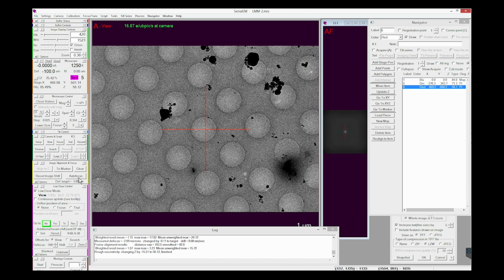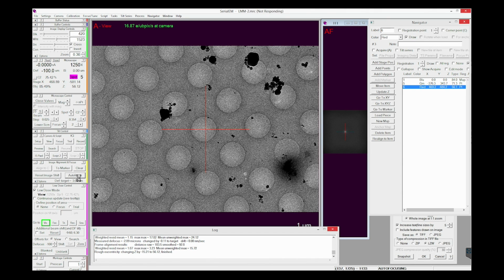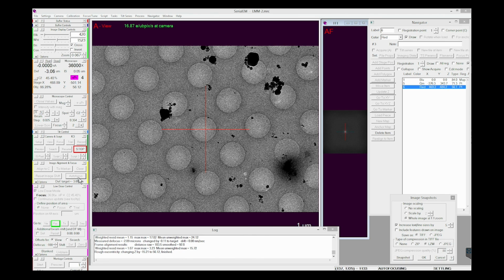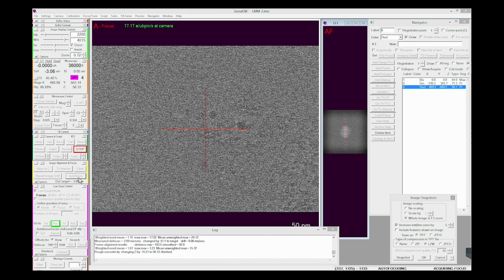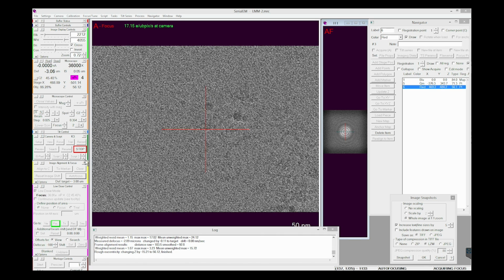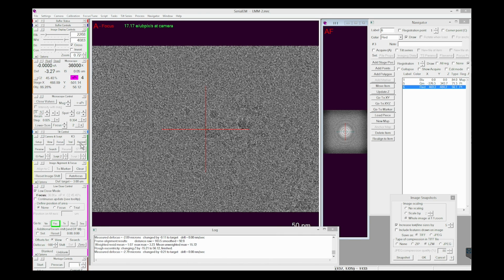Cool. So that one's great. Autofocus. And then record.